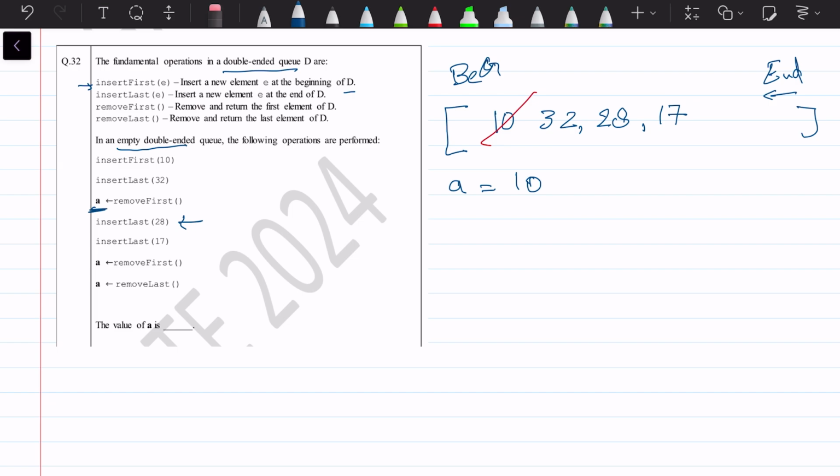So 17 here. Then remove first and again store this in the variable a. So it will override this 10 and a will become the first element, so this 32. And this is our new queue where 28 and 17 are there. So this command has been done.